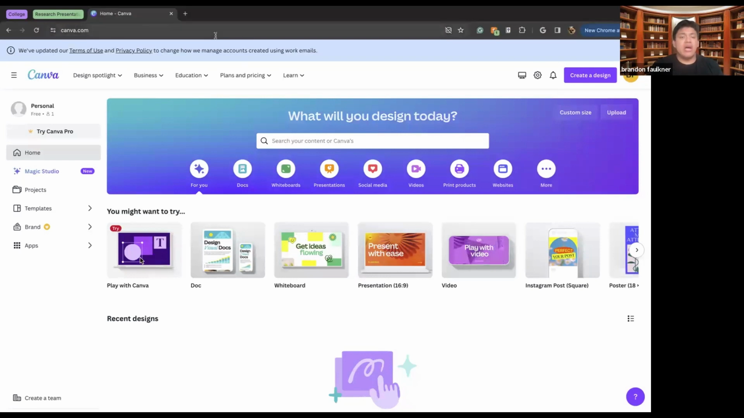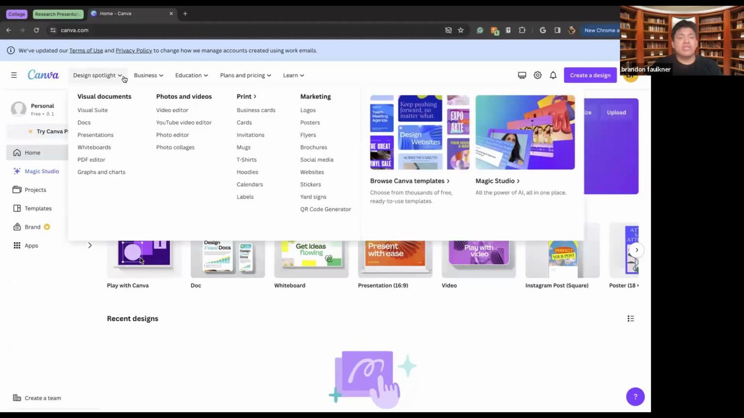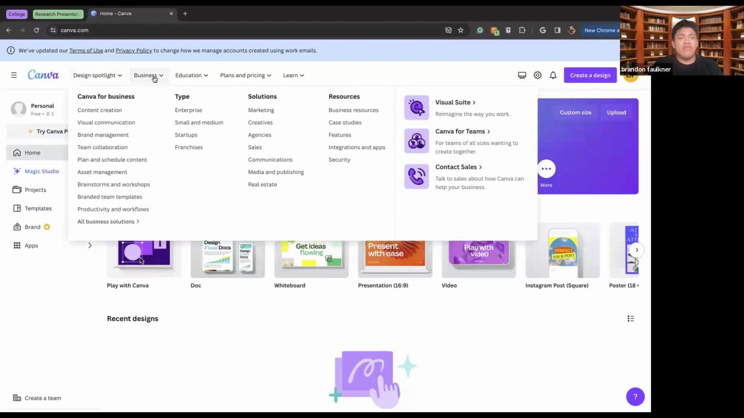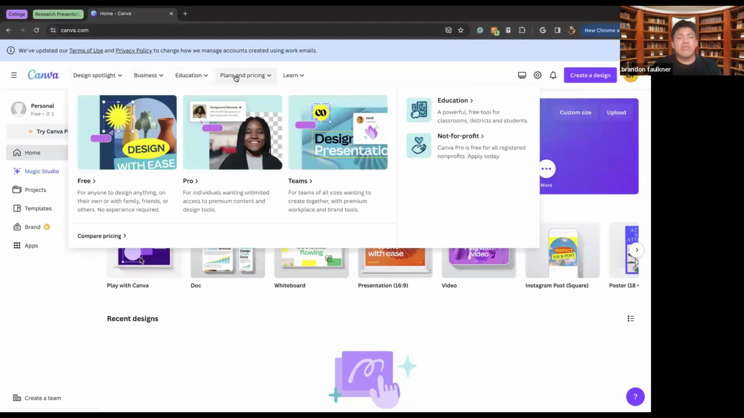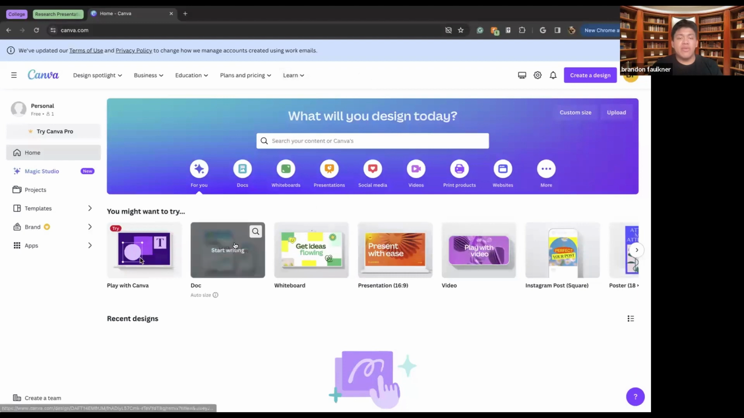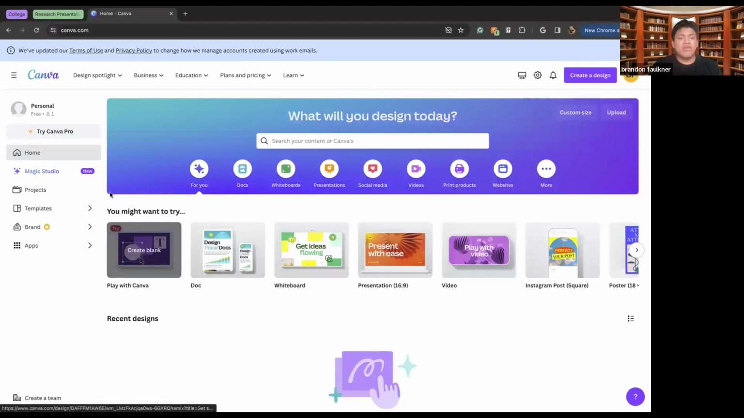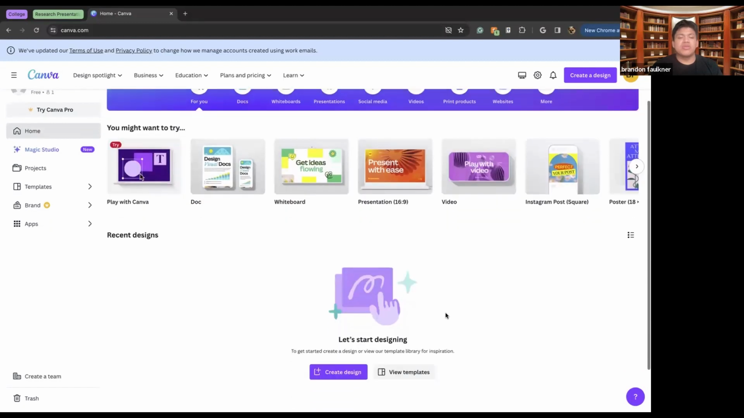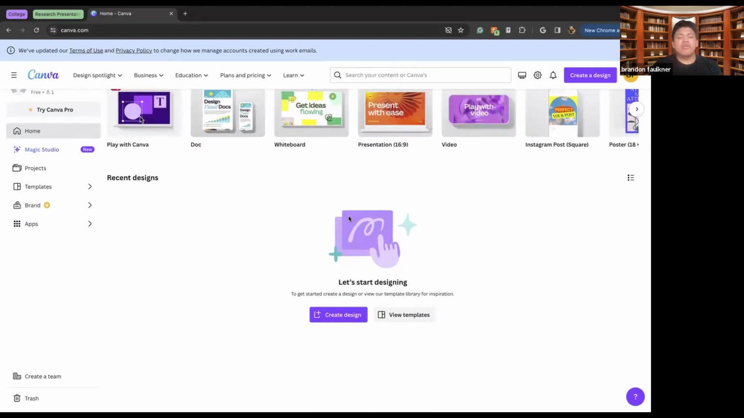We can also see on top where it says the Canva logo, there's the design spotlight, there's Canva for business, education, prices and planning, and then also you can learn more about how to use Canva. So here we have some different options. Like you might want to try playing with Canva, creating a doc, creating a whiteboard presentation, video, Instagram post, and the poster as well. We can also see my recent designs.